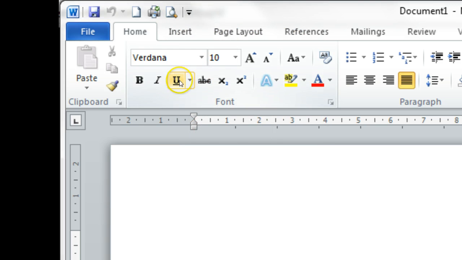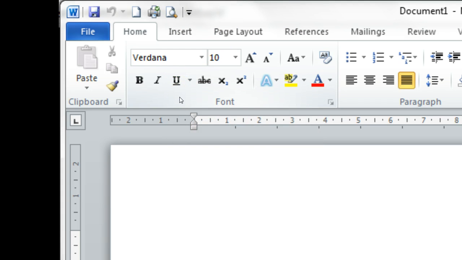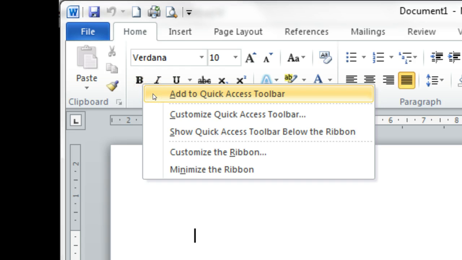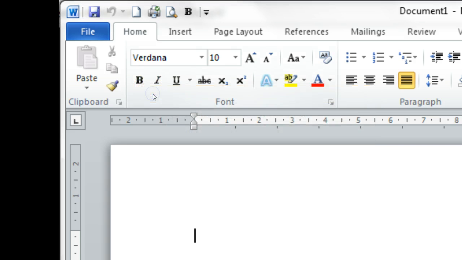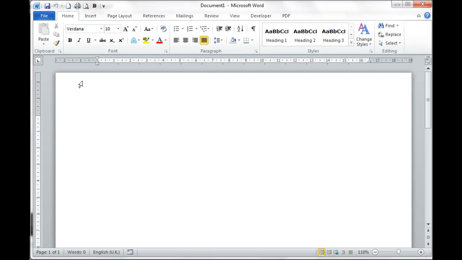In fact, you can customize your Quick Access Toolbar so that you can add any button that you use a lot. If you use bold a lot, for example, if you right click and say add to Quick Access Toolbar, then that simply goes up to the top. So any button anywhere on the ribbon that you use a lot, you add to your Quick Access Toolbar in each of the different applications, and it'll be ready for you when you want it.